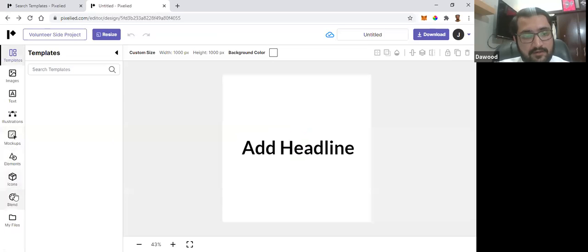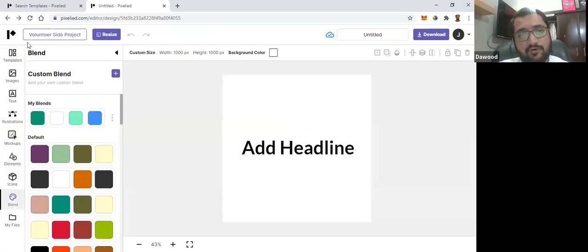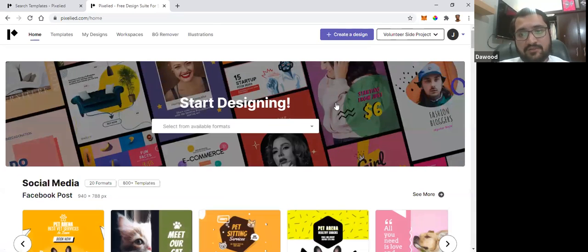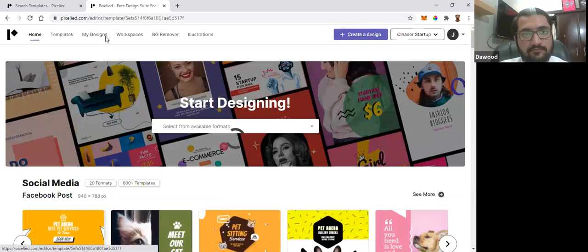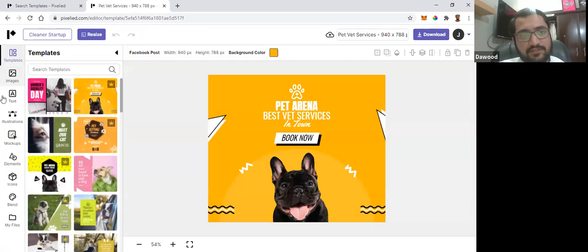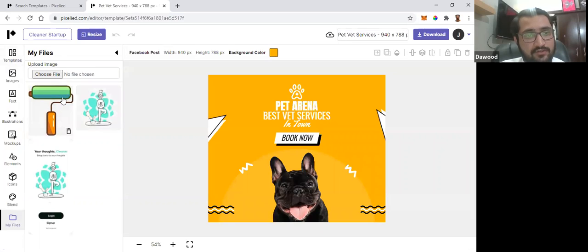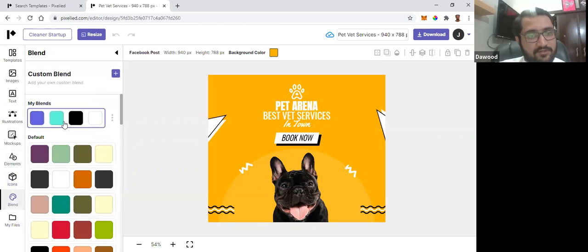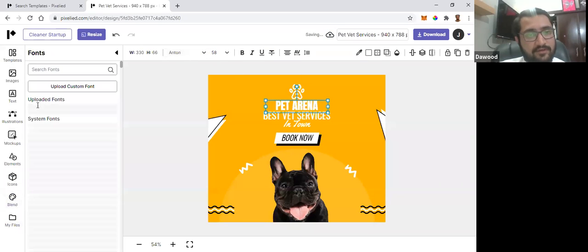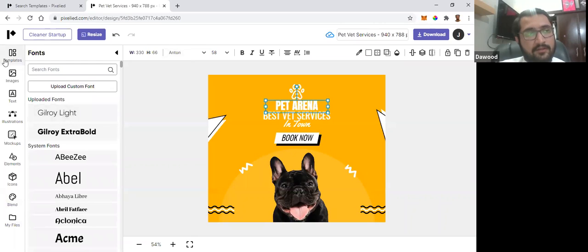So these are two things, and I'll also explain the blend. This is the blend which I've added for my volunteer side project workspace. Now, if we go back and change this to the cleaner startup, and if we look at My Files over here, you'll see that the files are different from what I had in my side project. And we can see we have the blend colors also different from what I had in my other workspace, and the custom fonts are also different from what I had uploaded in the side project.